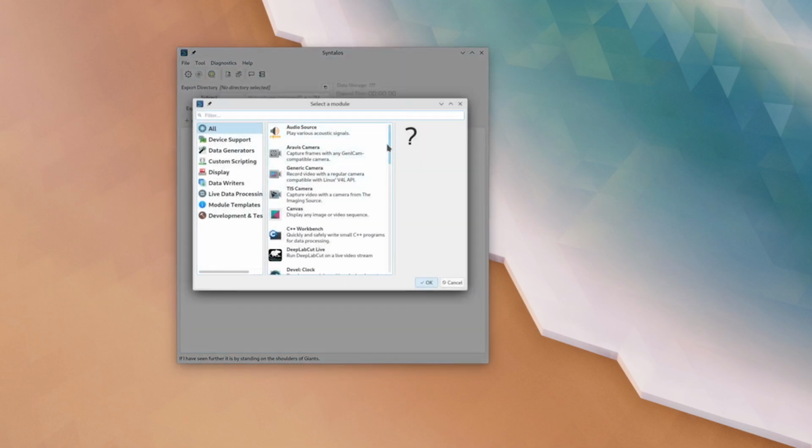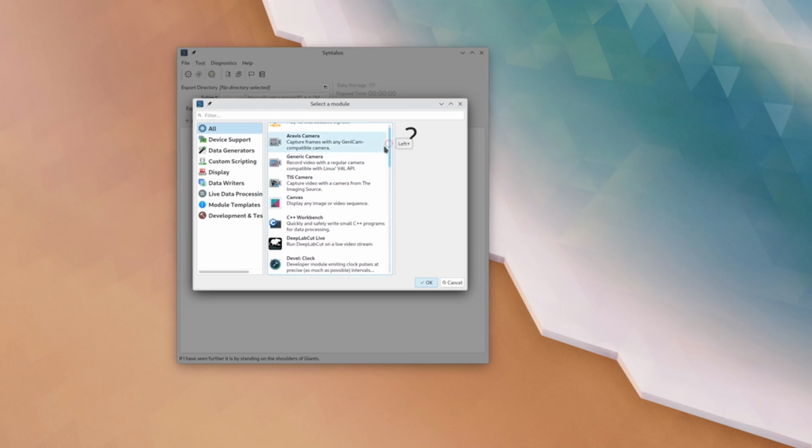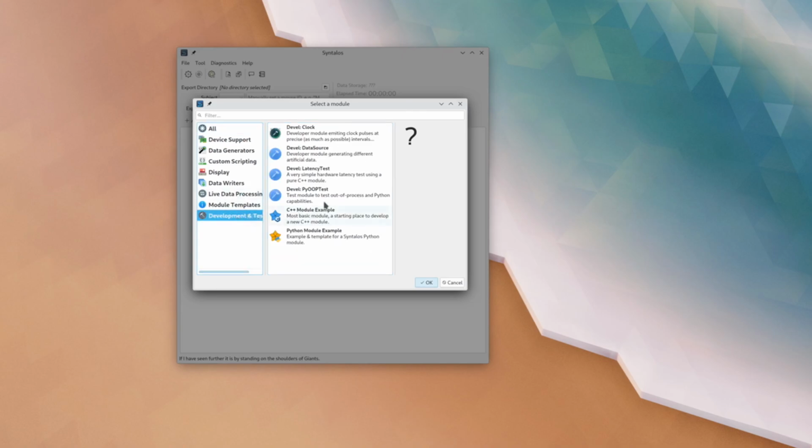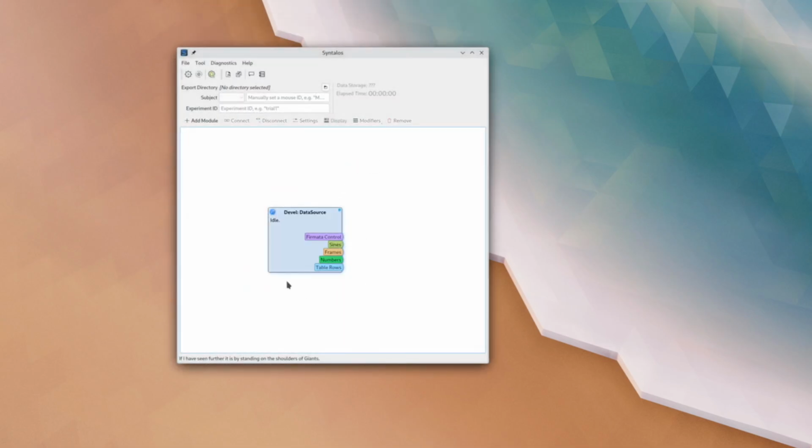Syntalos has a wide variety of different modules available. Some of them interface with hardware, like cameras, while others are processing data live. A module can be anything. For demonstration purposes in this video, I am adding a development data source, which is just a small module which generates synthetic data. The module is represented by a box in the Syntalos UI.